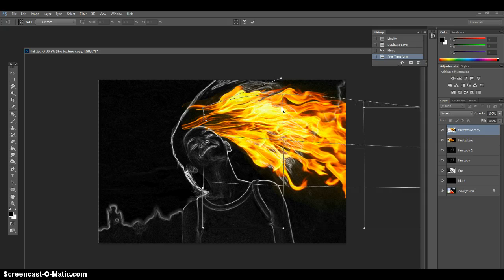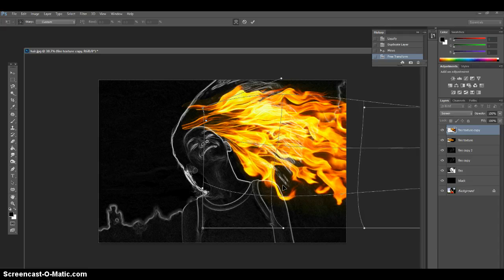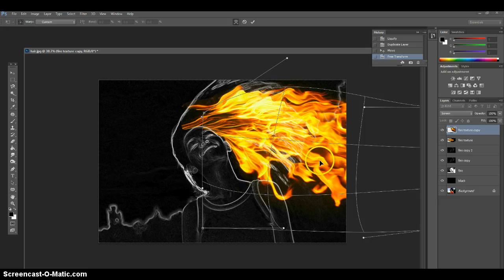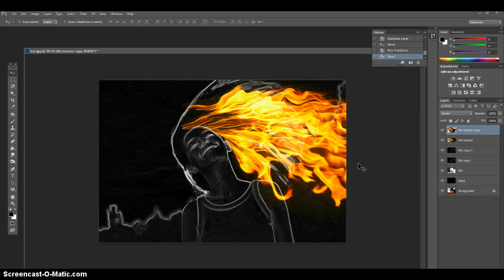Again, this can take some time, and you'll just have to play around with it and get a feel for it. I'm going to do it quick, but I want you guys to spend a little bit more time perfecting it. And when you get it to where you like it, hit enter again. And we're going to do it one more time.